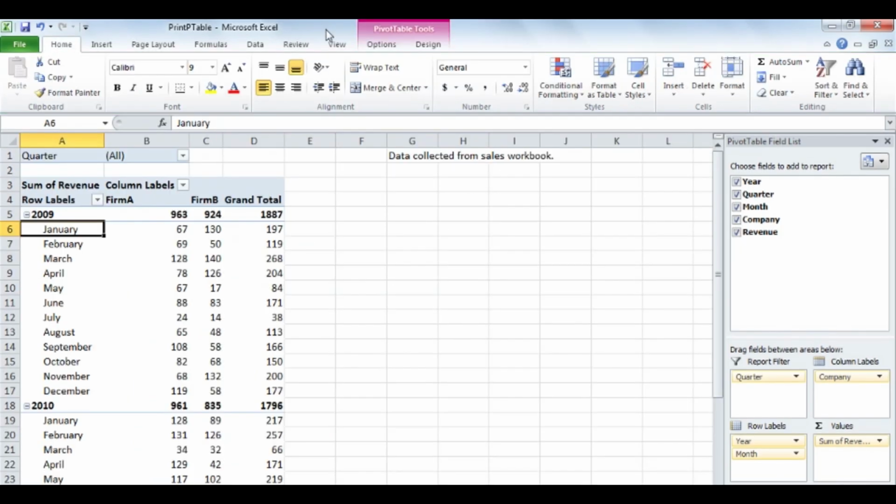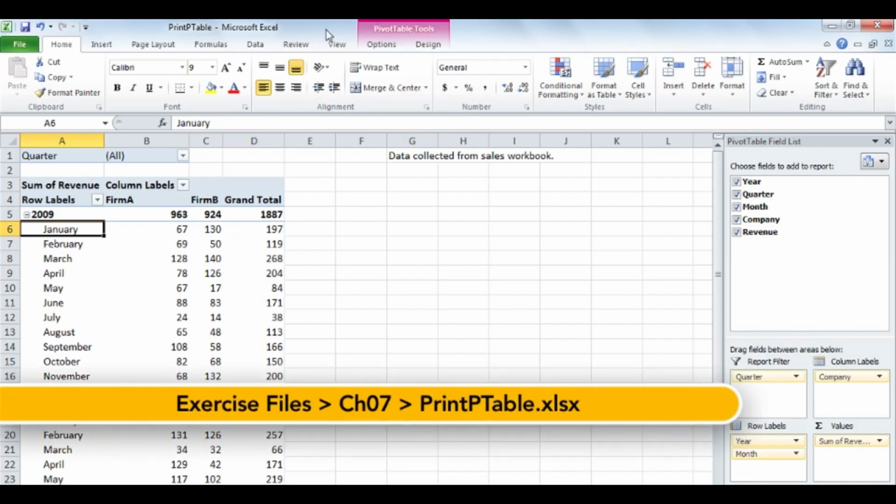When you create a pivot table position that illustrates a point well, you can print the pivot table and include it in a physical document. In this movie, I'll show you how to print your pivot tables.